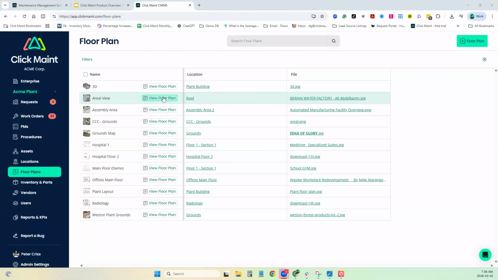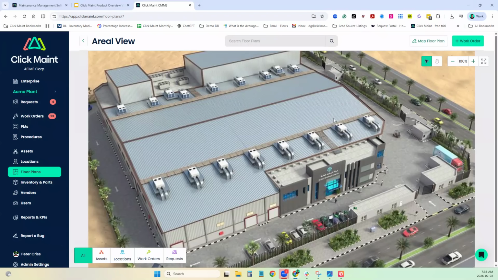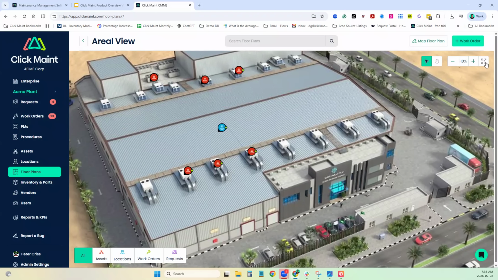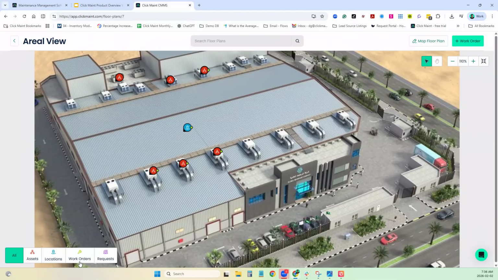Here's another view just to give you an idea. Similar. So this again is another image. We can make more space here. If I want to see the work orders, I can see exactly where they're located. If there's any requests, we would see those there.